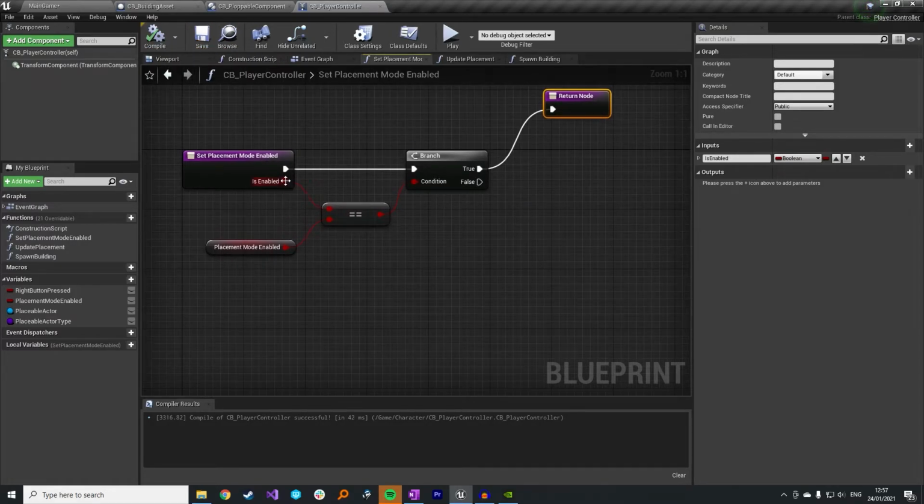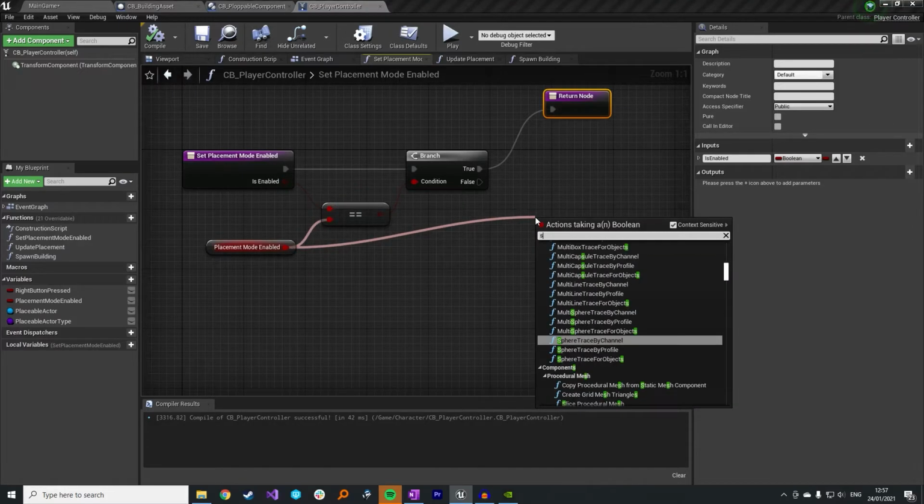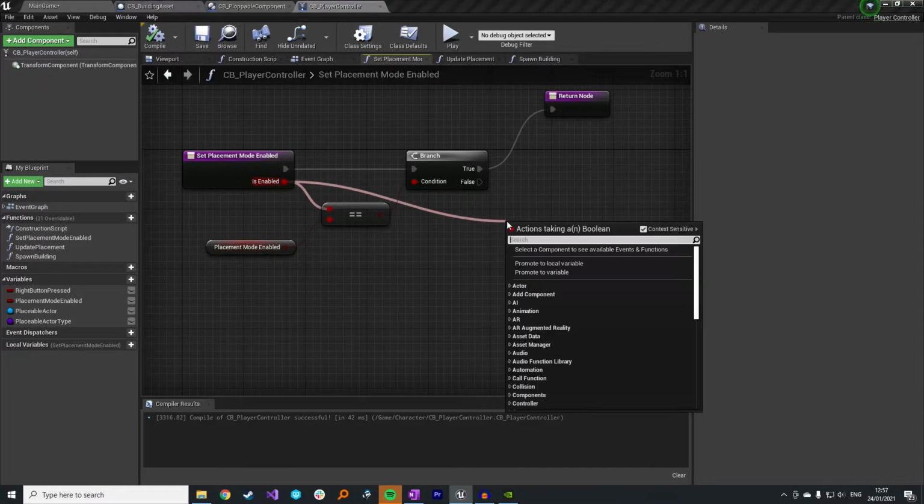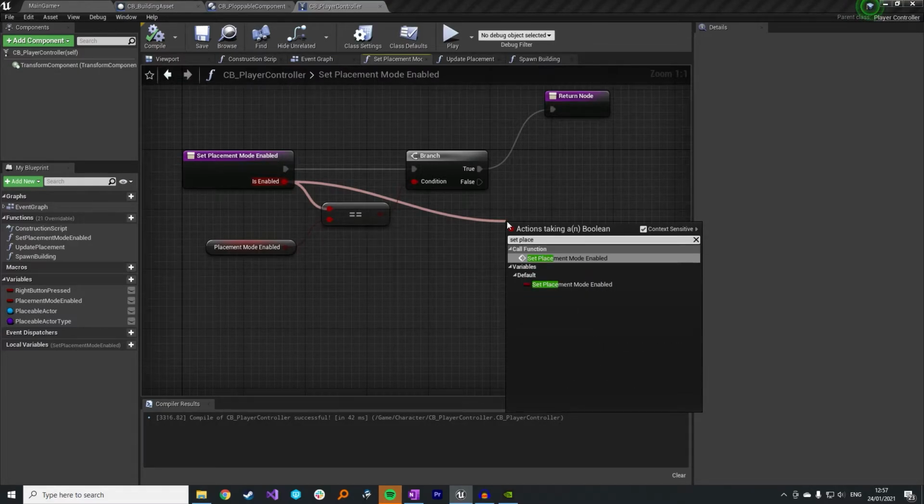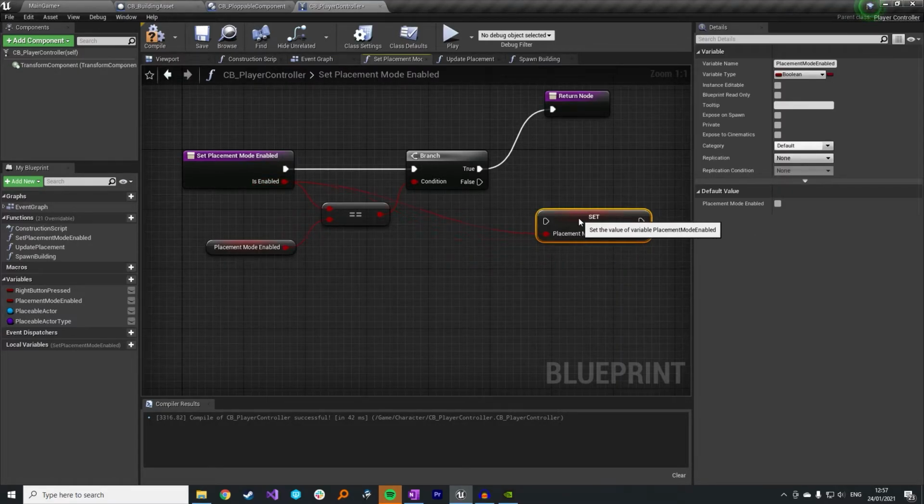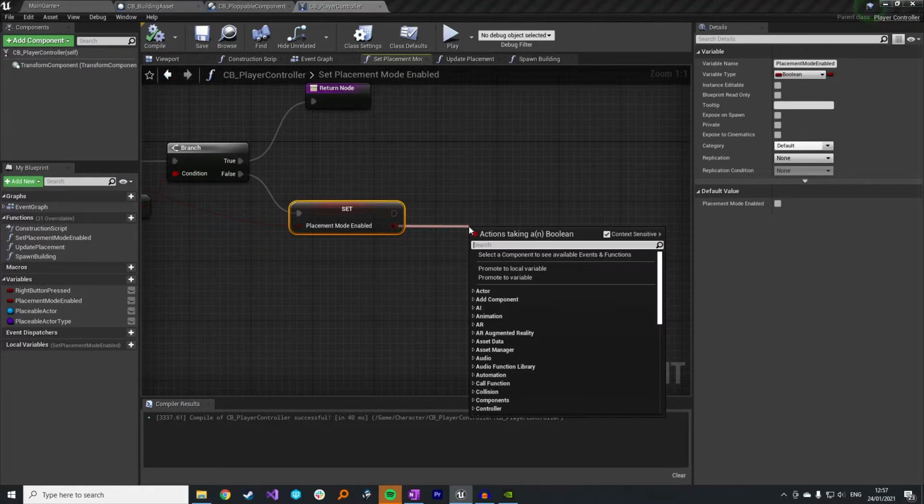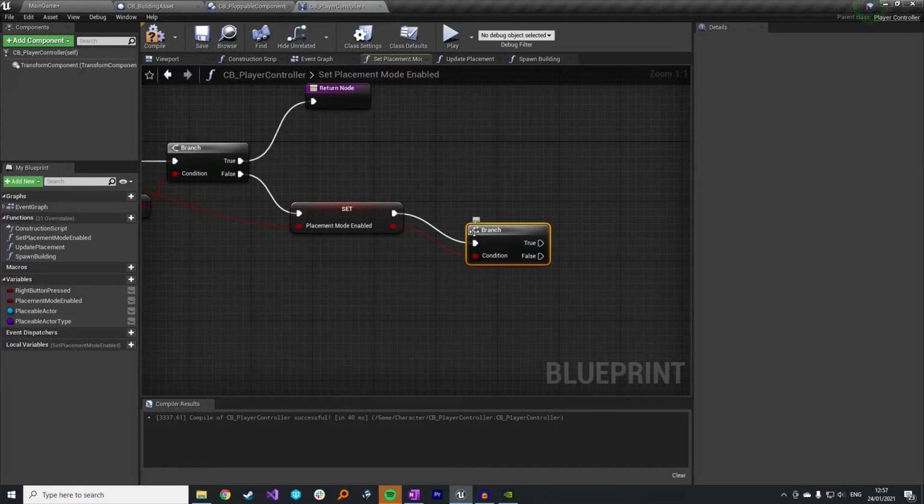If this is false, then we first want to set the new placement mode. So if I pull off the isEnabled, and then we're going to do set placement mode enabled to that, like so. Compile, save that, and then obviously we're going to branch from this because we want to do separate things based on whether we're coming into this or coming out of it.